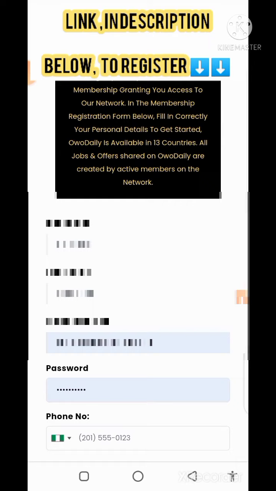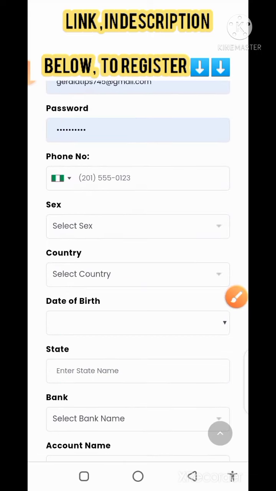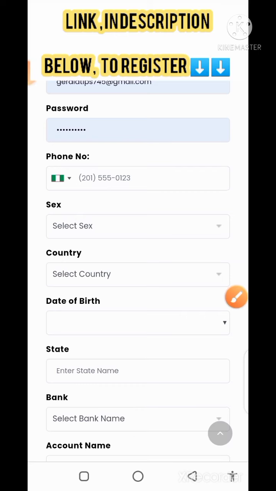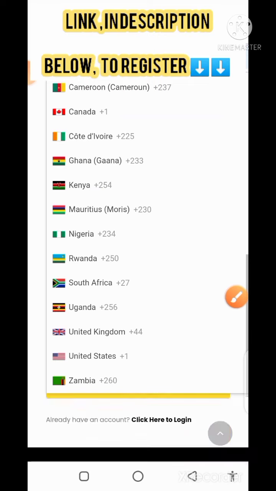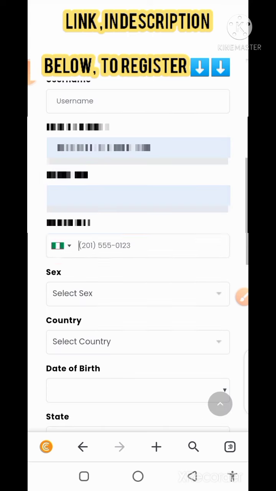When you scroll down, you have to put your name, your username, your email address, and your password. Then you select your country, where you are from, and put your country code. This platform supports many countries, so if you see your country here, this work is for you. You jump into it now and begin to make money from this platform. For my case, I will choose Nigeria.